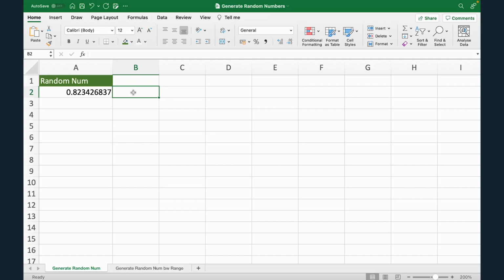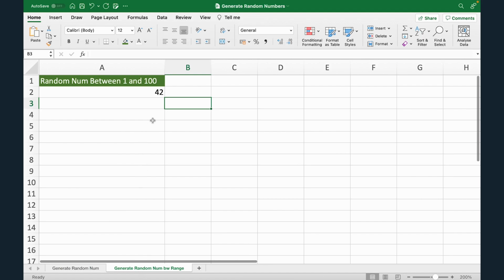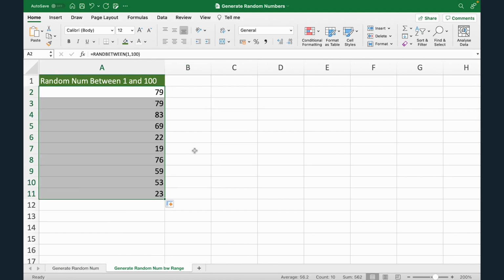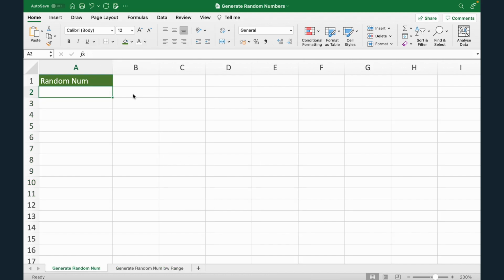Hi everyone, in this video we'll learn how to generate random numbers in Excel and also how to generate random numbers between a given range. So let's get started. Now to generate random numbers in Excel, we'll use the RAND formula. So equals RAND, open the bracket, close the bracket, hit enter. And this will generate a random number in Excel.